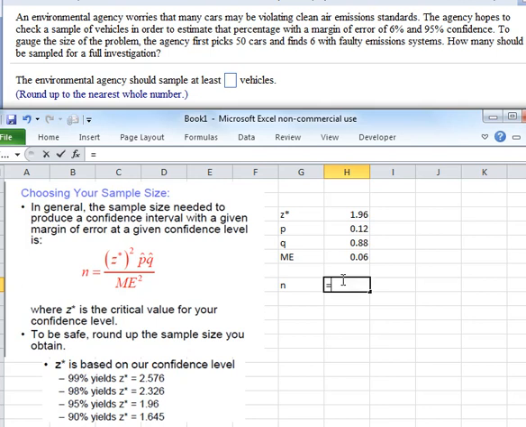Then for your formula, I'll just use Excel and these different cells. So it's equals and then Z star, that's H3, and I have to square that. So I hold down the shift key and then the 6 key to get the little caret, and then I do the 2, so that raises it to the power. Then I'm going to do times p hat, which is H4, times q hat, which is H5, and then divide that by the margin of error, but I have to square it, so I do the shift and hit the 6 button and then the 2.